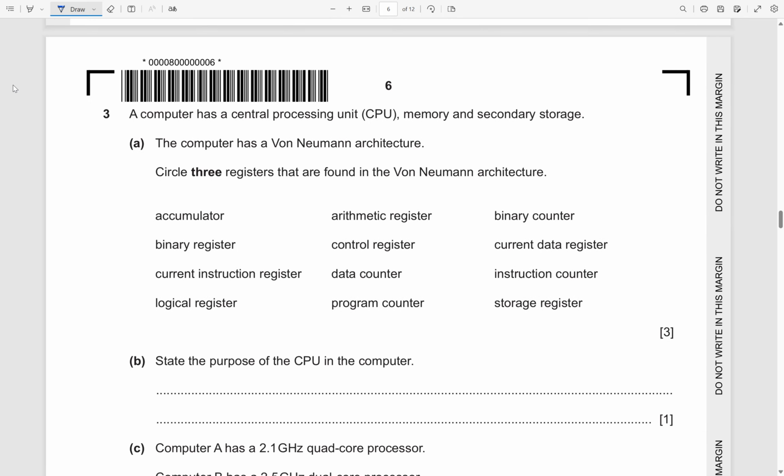Then number 3 says a computer has a central processor unit, CPU, memory, and secondary storage. The computer has a von Neumann architecture, and circle 3 registers that are found in the von Neumann architecture. So this one's a bit tricky because a lot of them sound kind of similar to the answers. The first register, that's going to be here, the accumulator. If we look at some of the others, they're not really valid.